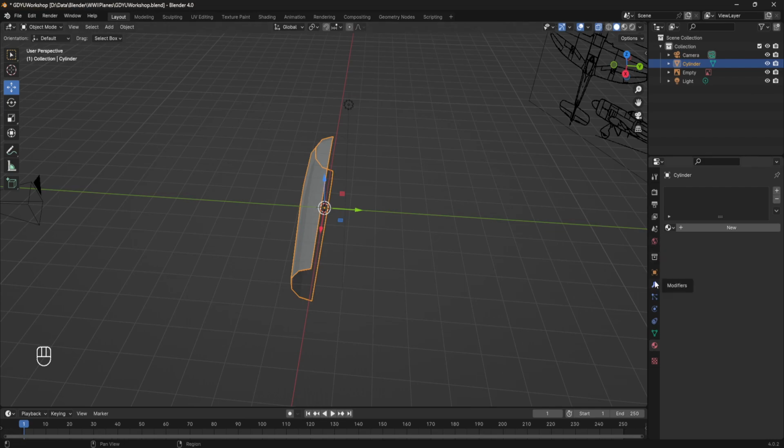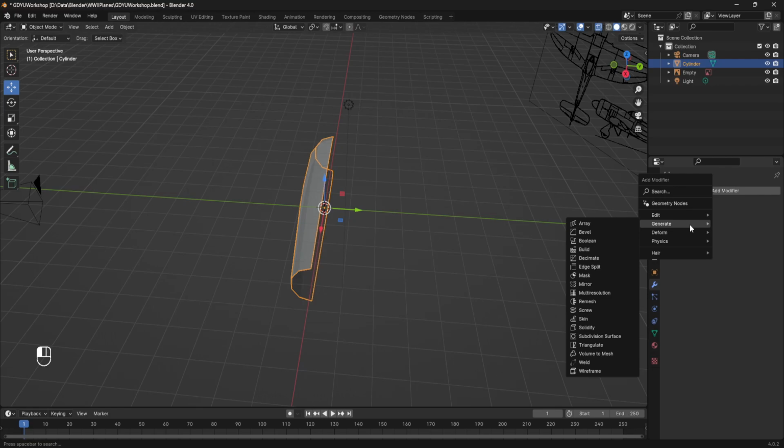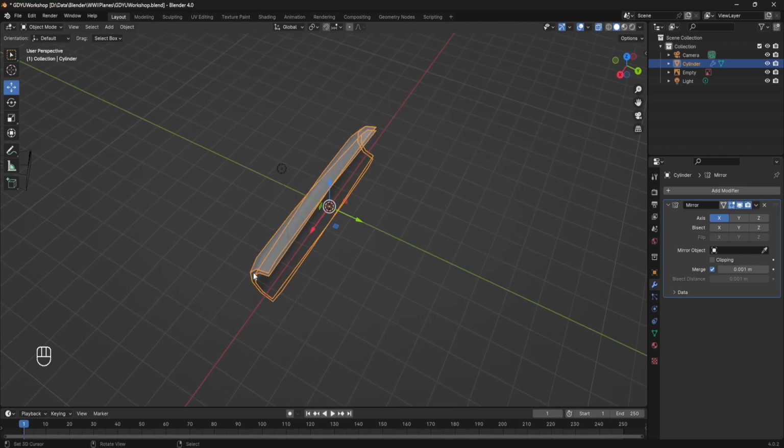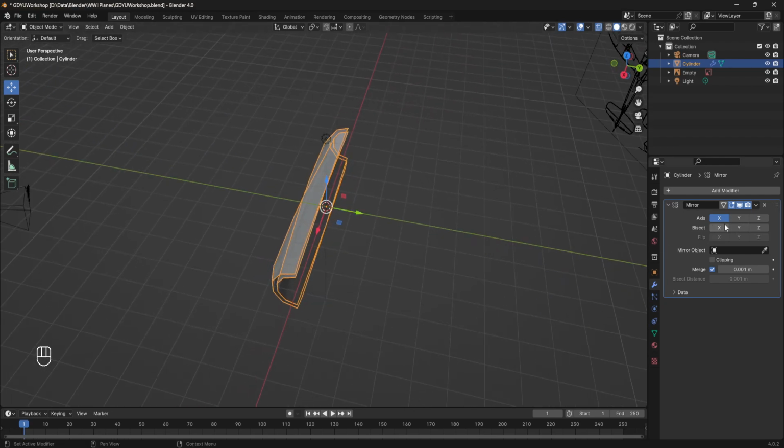And we want to go to the properties here and go to the modifiers, which is this wrench. We're going to click add modifier. And what is it under here? Generate, Mirror. And you'll notice that it looks weird now, like it's merging itself. That's because the axis is wrong. We want to mirror on the Y and uncheck the X.